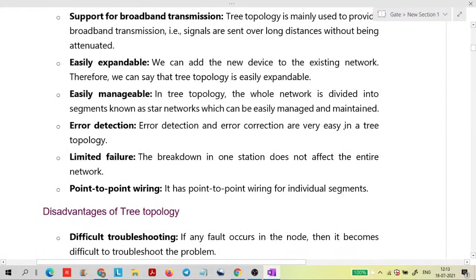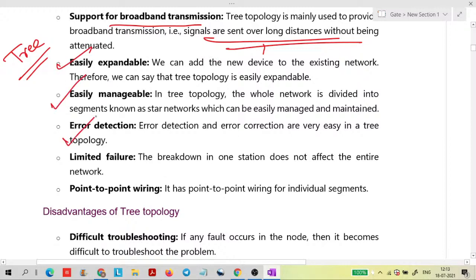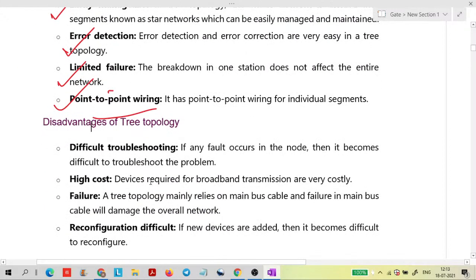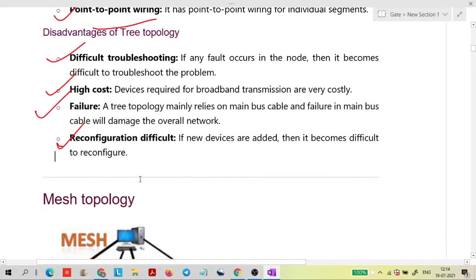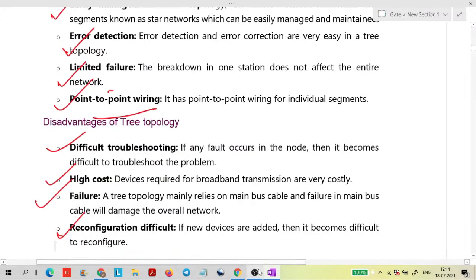The advantages are support for broadband transmission. The topology is mainly used to provide broadband transmission, that is, signals are sent over long distances without being attenuated. It is also easily expandable, easily manageable, with error detection, limited failures, and point-to-point wiring. So these are some of the advantages of the tree topology. If you go for the disadvantages, it is difficult to troubleshoot, high cost, and if a failure occurs, reconfiguration is difficult in this topology. Okay, that is about the tree topology.